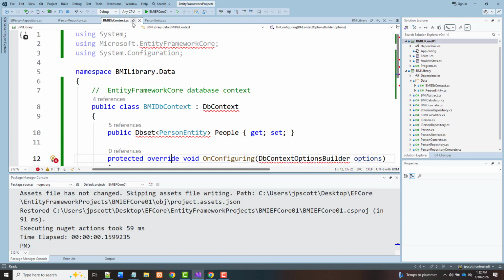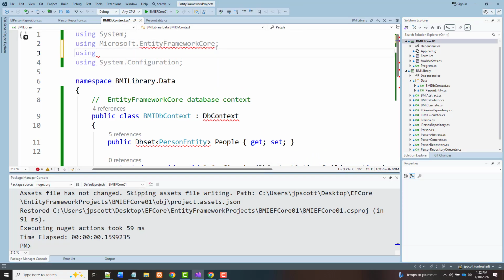And the first thing I want to do is go back to my context file right here. All right, so I want to have using Entity Framework Core. I also want using Microsoft.Extensions.Configuration. And of course you have to spell Microsoft correctly. Okay, so I'm not worried about that right now. So let's see. Namespace is correct.